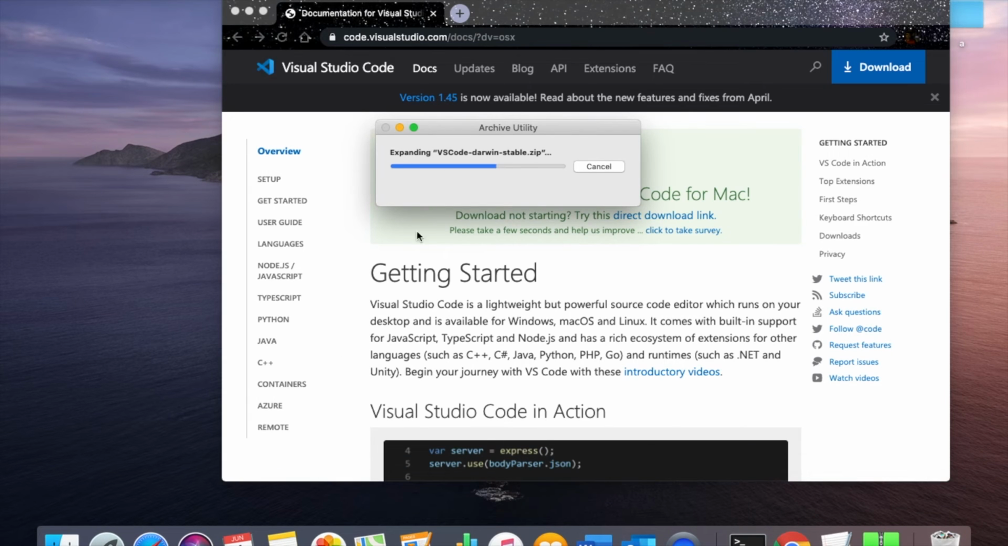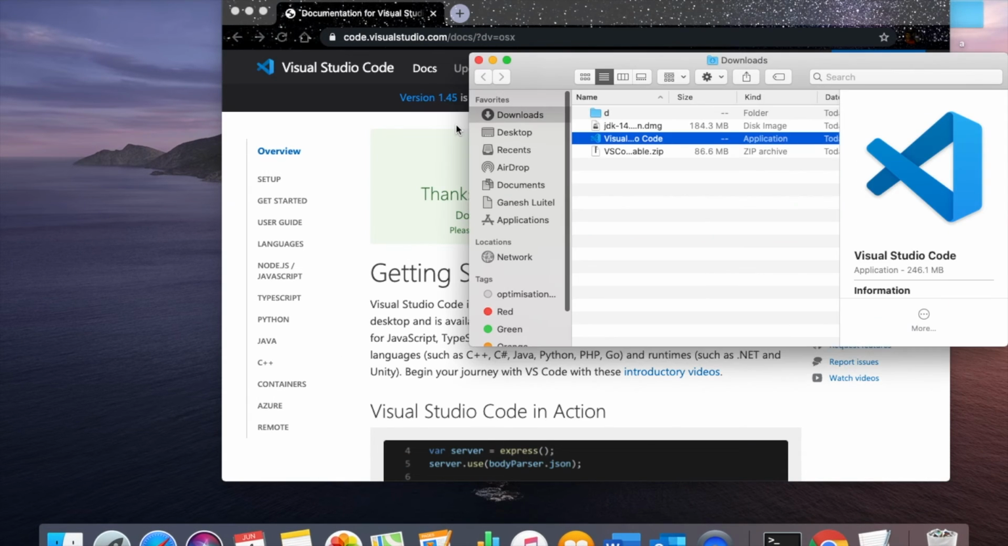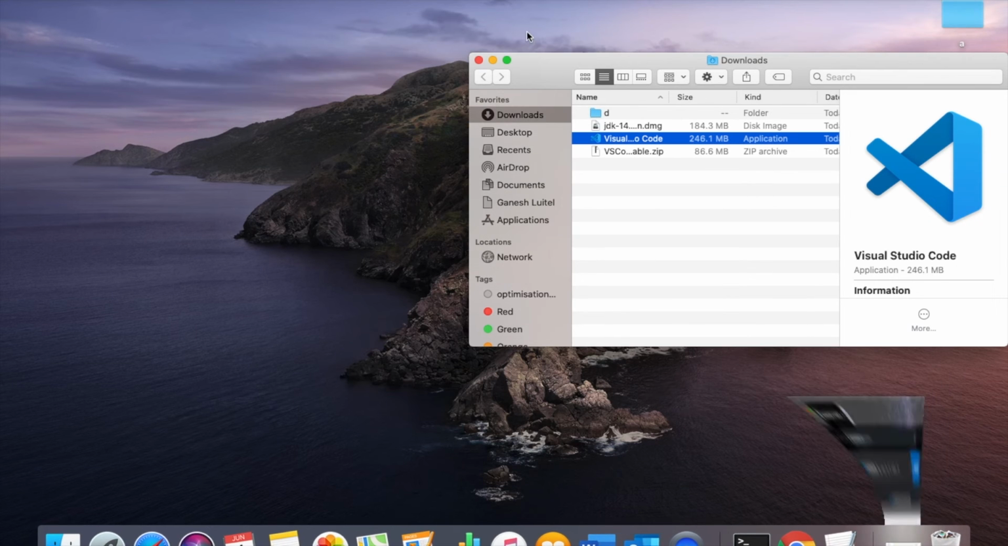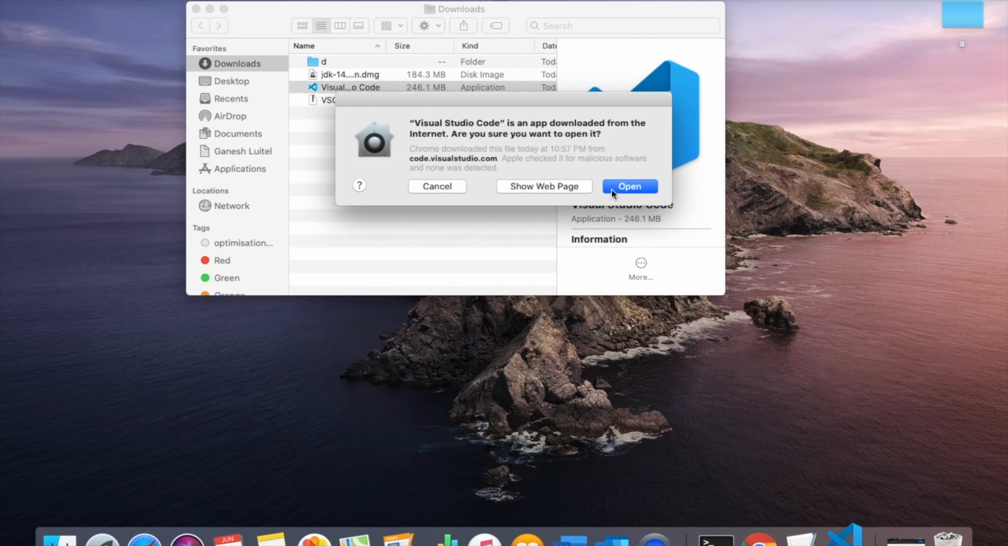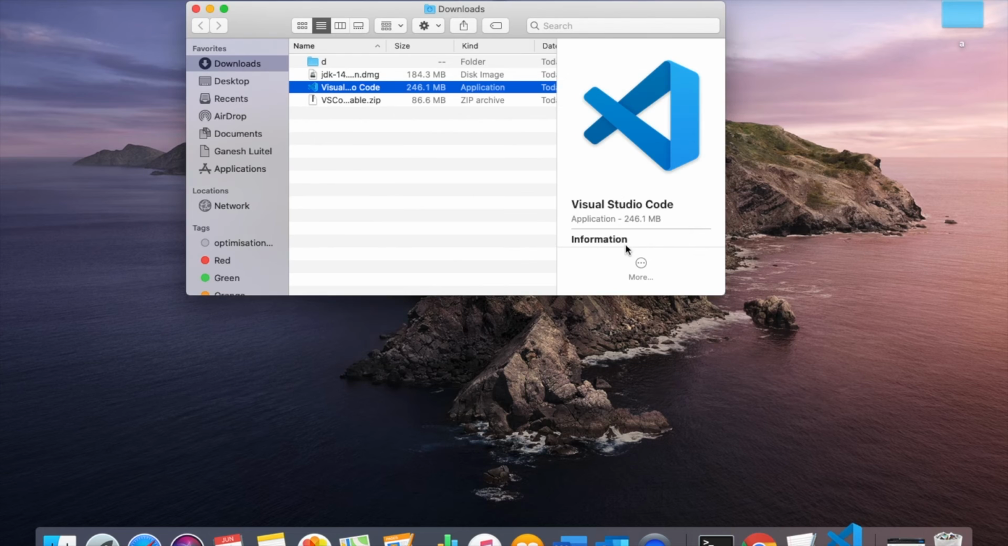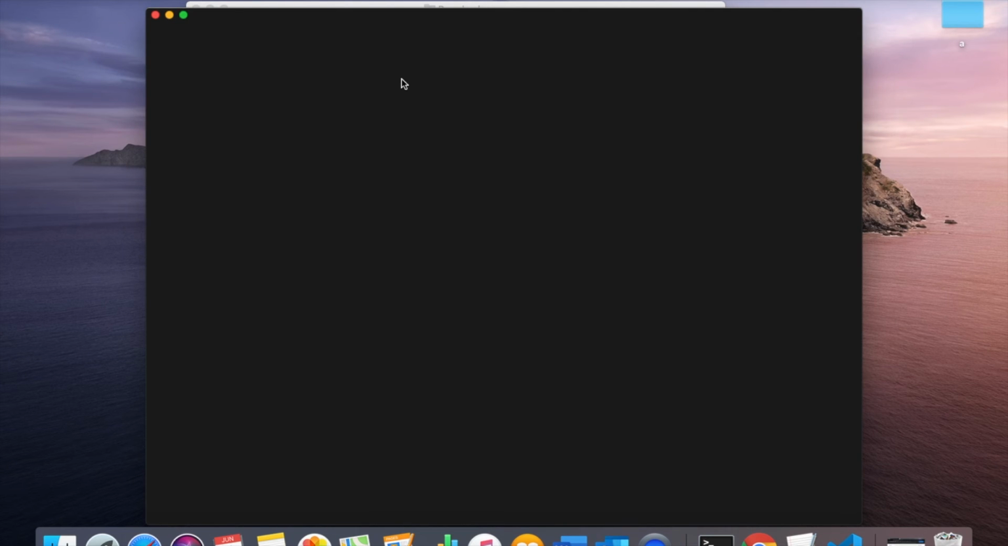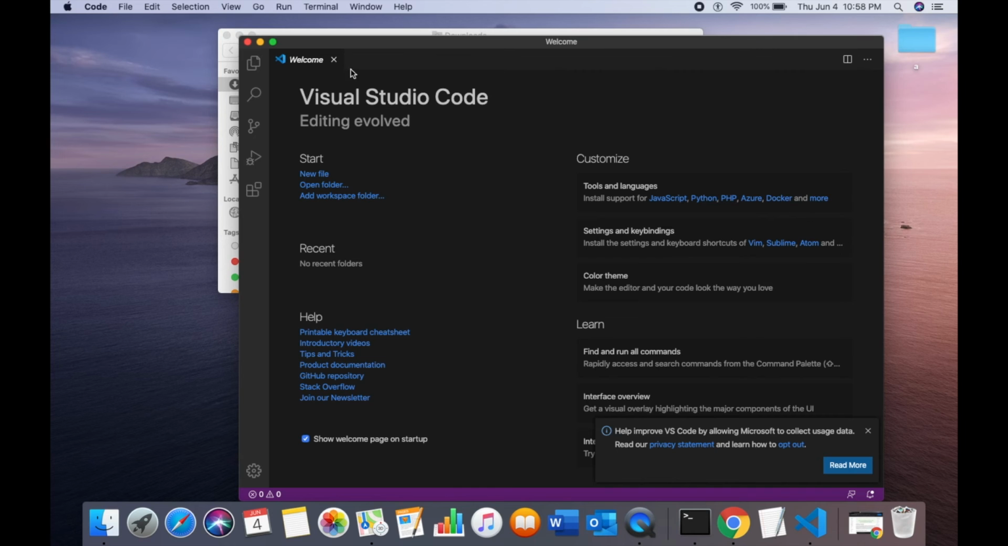Now just open the downloaded zip file. So it's there, Visual Studio Code. Double click on it, open. So this is how it looks.